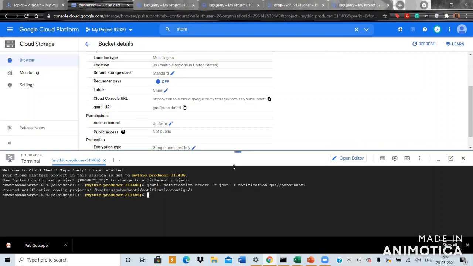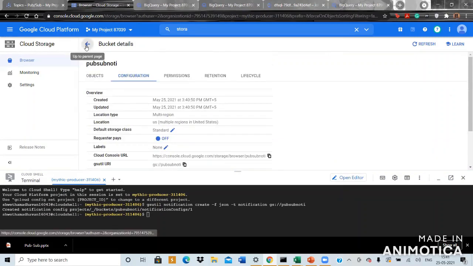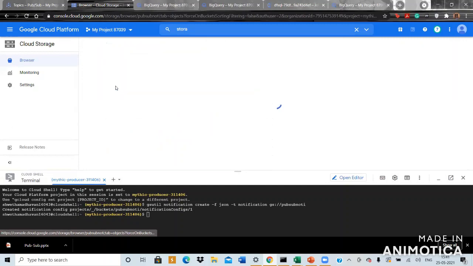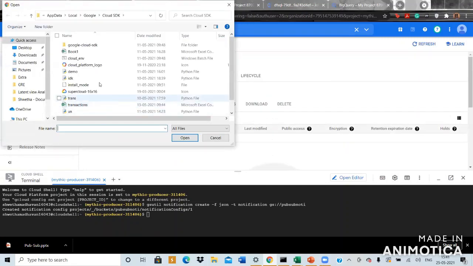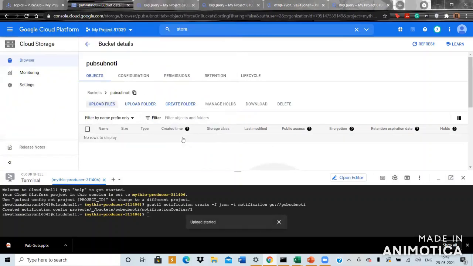Now you can see that the notification is created. So now what we're going to do is we're just going to go into this bucket and upload a file. I'm just going to upload this file.